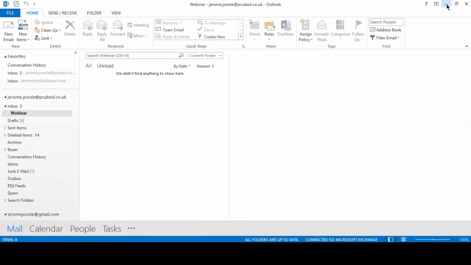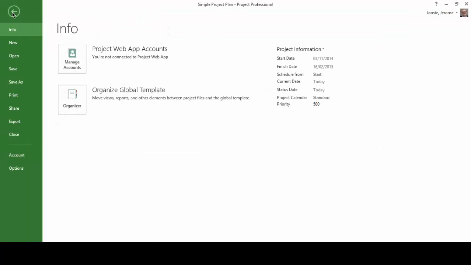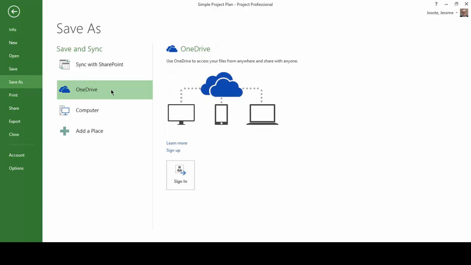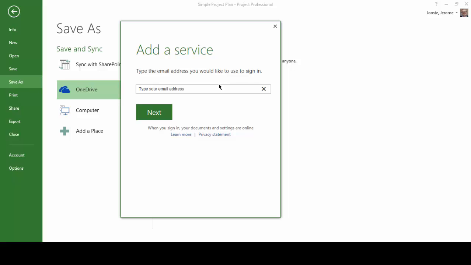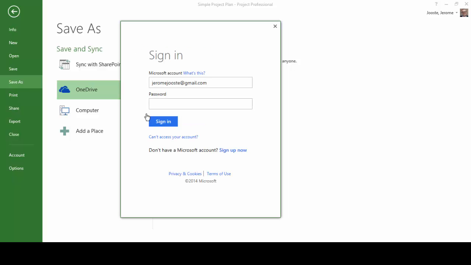Okay, so what I'm going to do now is I'm going to save this project and I'm going to save it to my OneDrive. Now what I can do at this point is I'd go and I'd sign in. In this instance, let's just say I'm going to use my Gmail account, not my organizational pCubed account, and it'll go and it'll look for it and it'll save it up to my OneDrive.